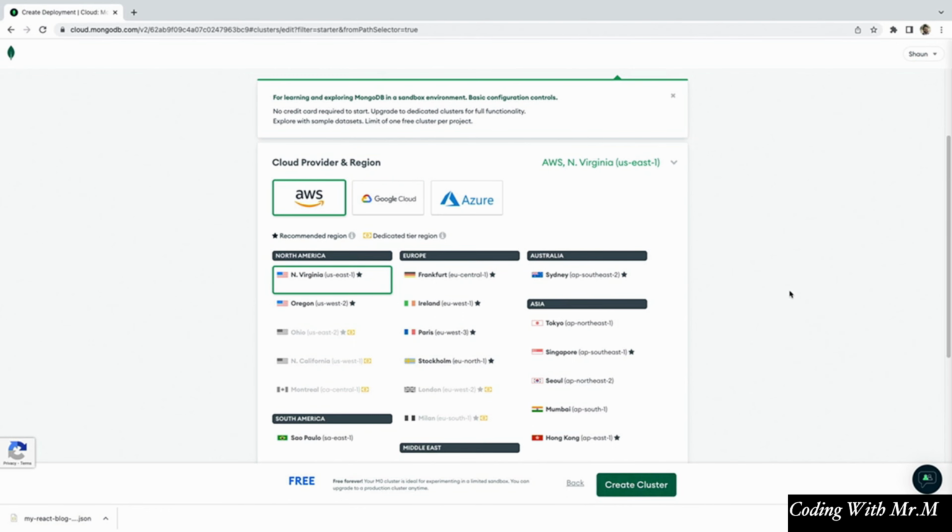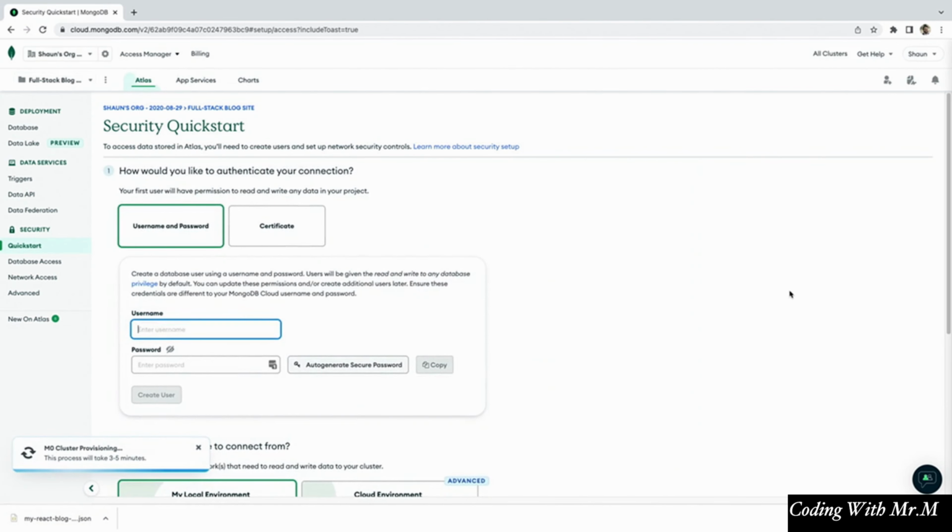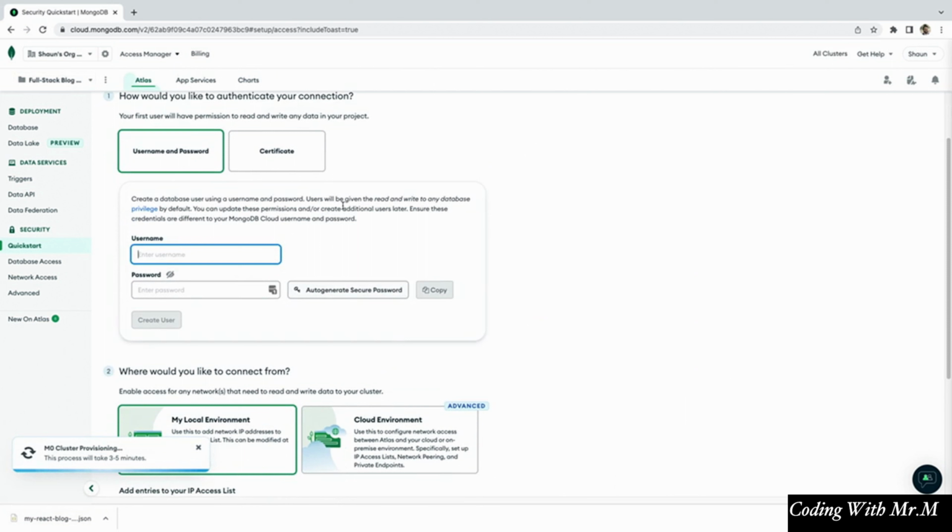Since I'm in the eastern United States, I'm going to leave North Virginia selected, but you may want to select one of these other ones here. So once you've selected the cluster that's closest to you, just click on Create Cluster and that should create a new database for you. But what it's going to ask you first is for a username and password that can be used to connect to this database, alright?